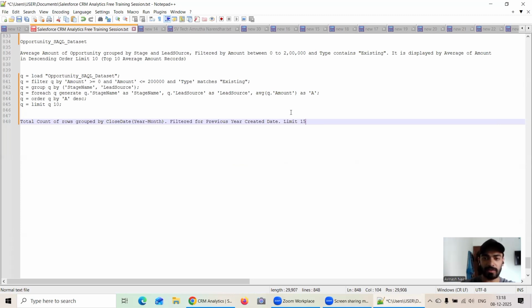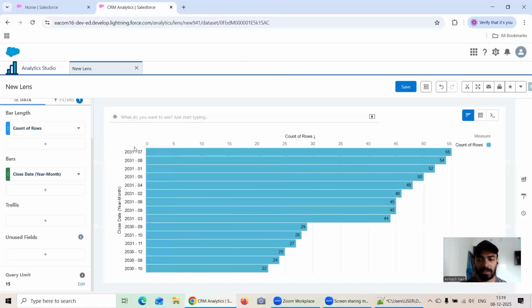So basically, instead of total count, what I can write is top 15 records of opportunities grouped by close date, filter for previous year created date. I think that is fine. So when I say top 15, basically we know that the sorting is done in descending order. That is the way to write, but I think I've written that whole thing.